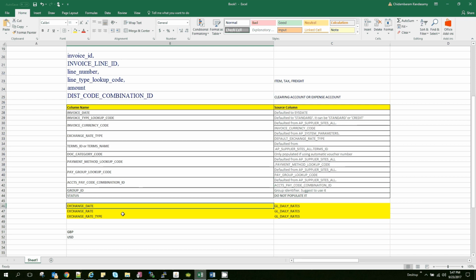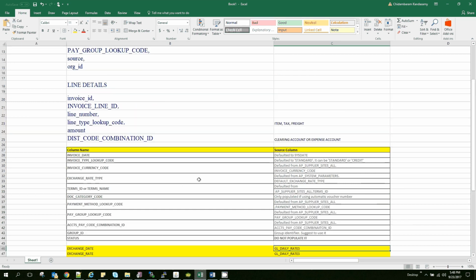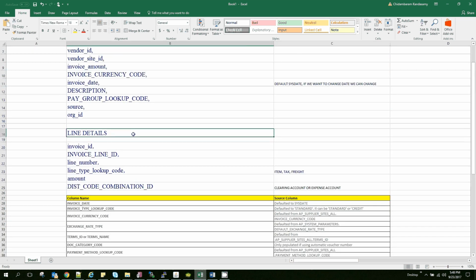For exchange rate, whenever we are using cross currency, where the ledger currency and the transaction currency are different, for example, this is the ledger currency and this is the transaction currency, if both are different, we should populate the exchange date, exchange rate, and exchange rate type. These details we can get from the GL daily rates table. This is the header level. Now we can discuss the line details.